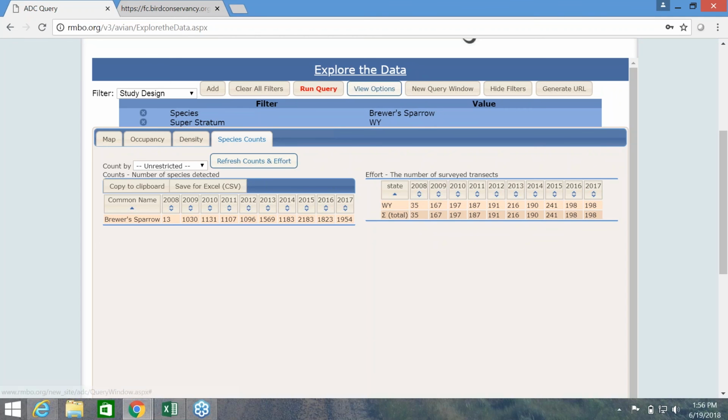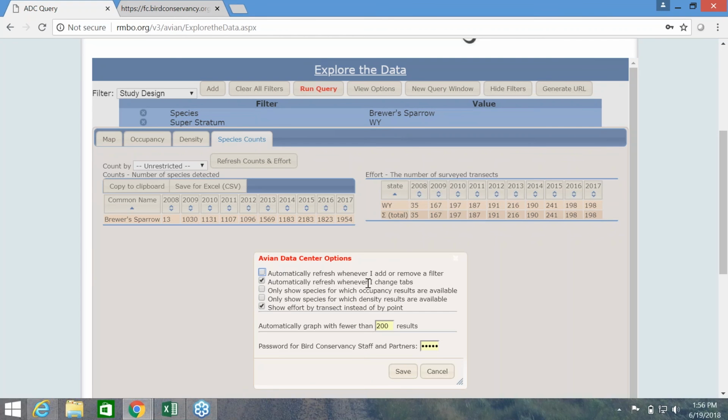If we go back up to this View Options button, there are a few other things you can change. If you maybe only want to show density, or if you only want to show species for which we can estimate density and occupancy, that's really just going to weed out species where we just had a handful of detections, so not enough to actually estimate density and occupancy. It can kind of keep things from getting too cluttered in the results.